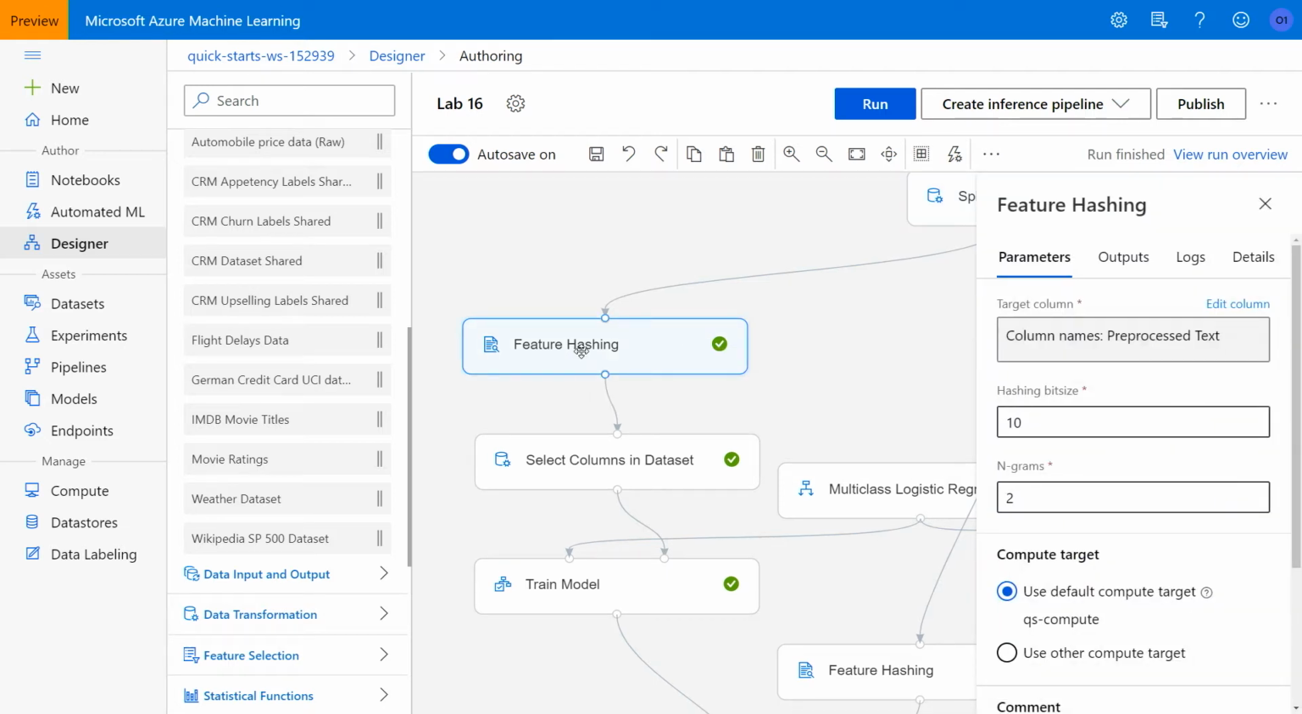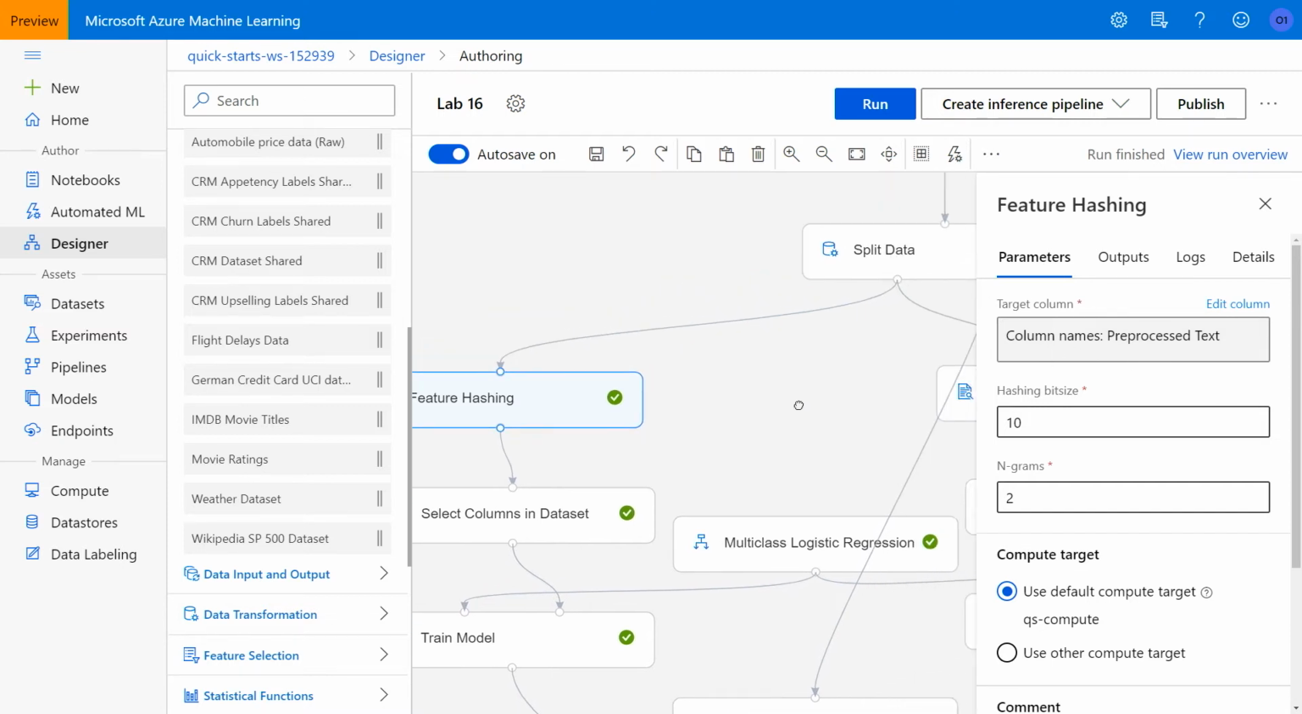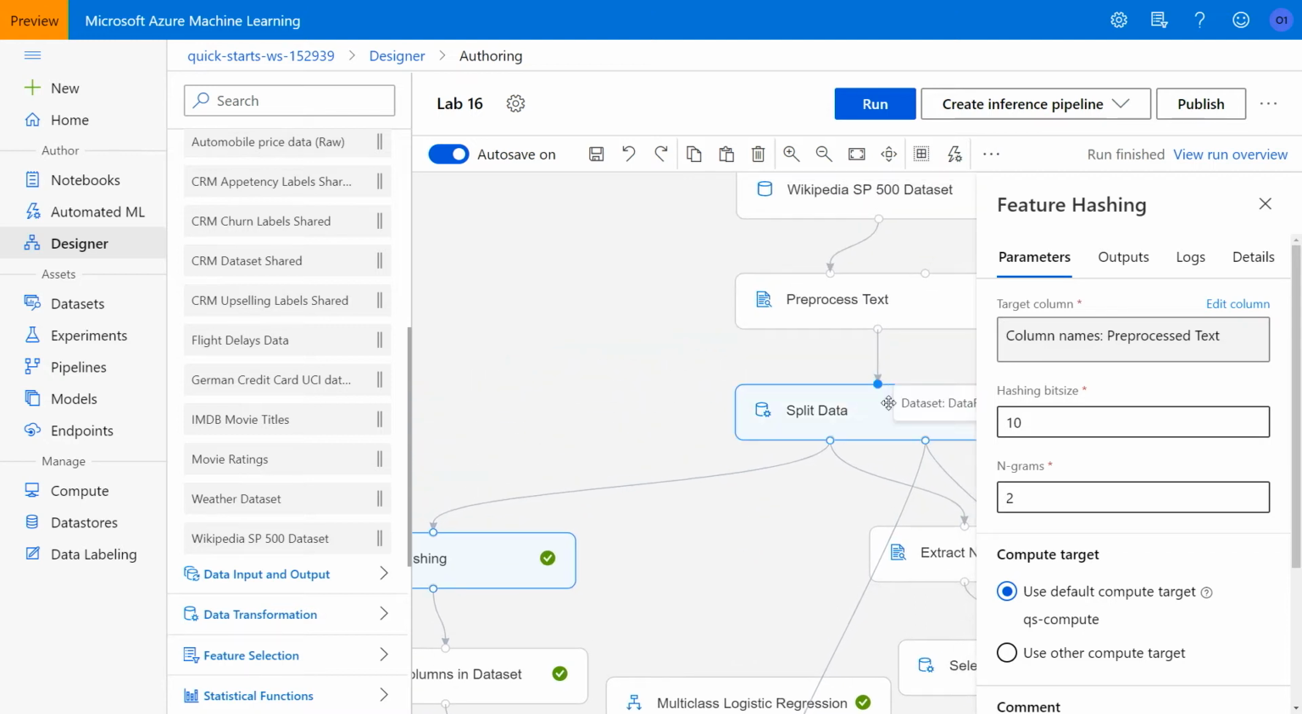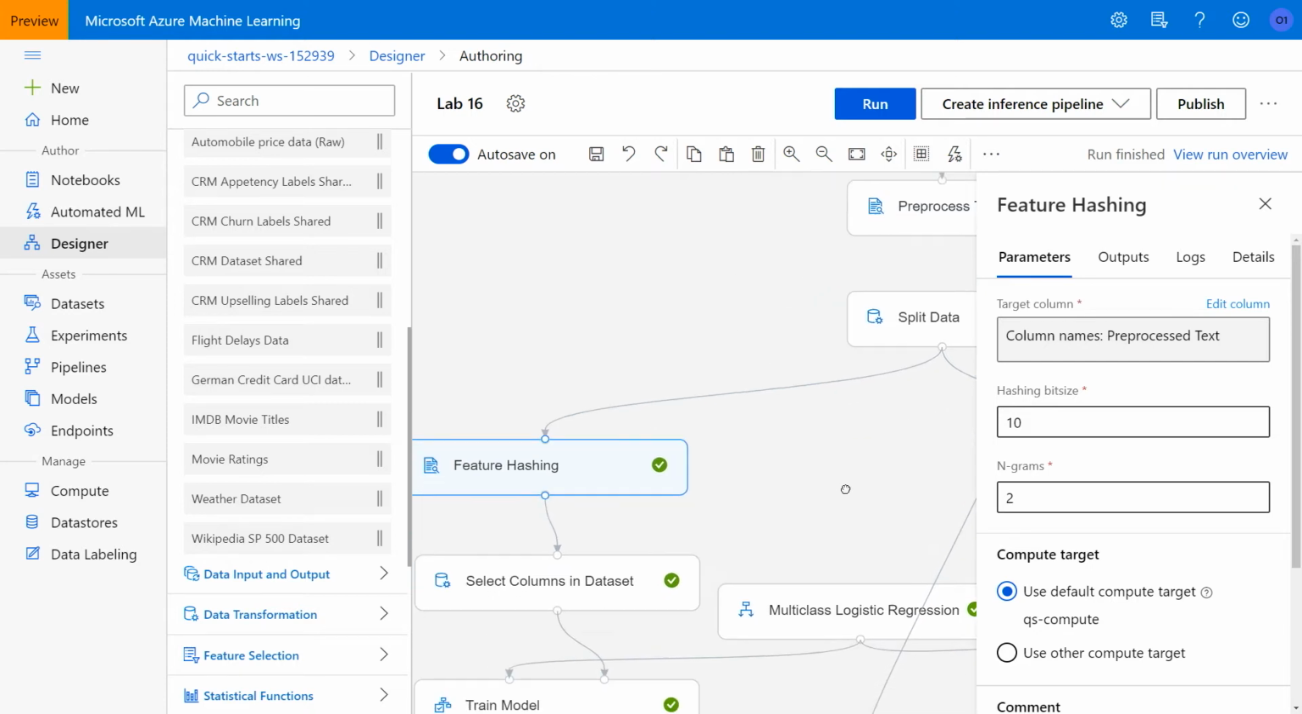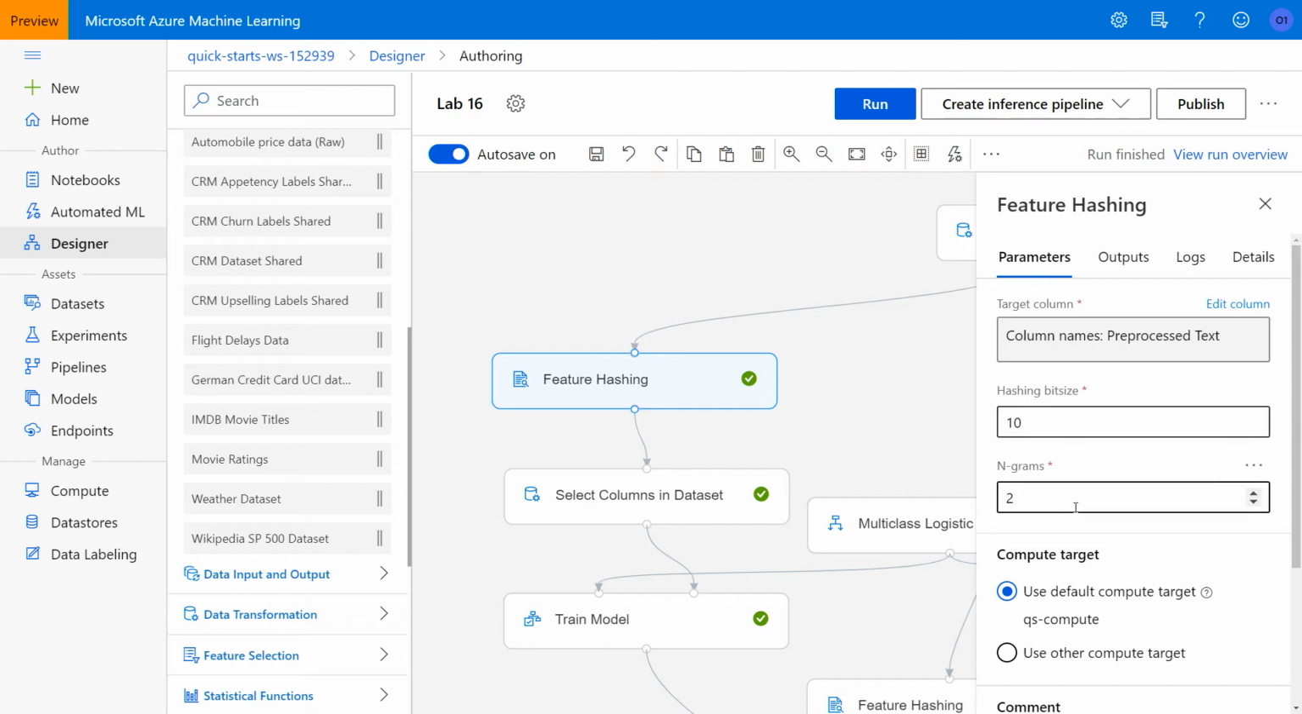The next important step here was to use the Feature Hashing task. The Feature Hashing task was used to convert the plain text of the articles to integer values. So basically you specified here that the target column for feature hashing was the preprocessed text, which was actually the column created by the preprocess task previously. And then you specified the hashing bit size and the number of n-grams, which was 2.